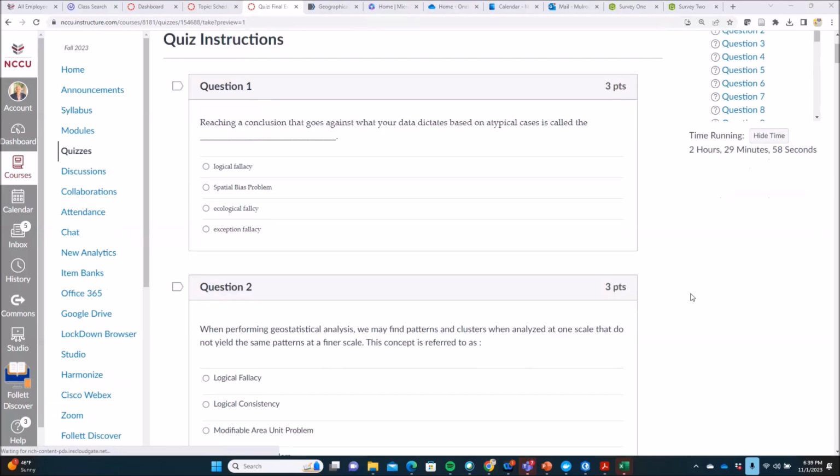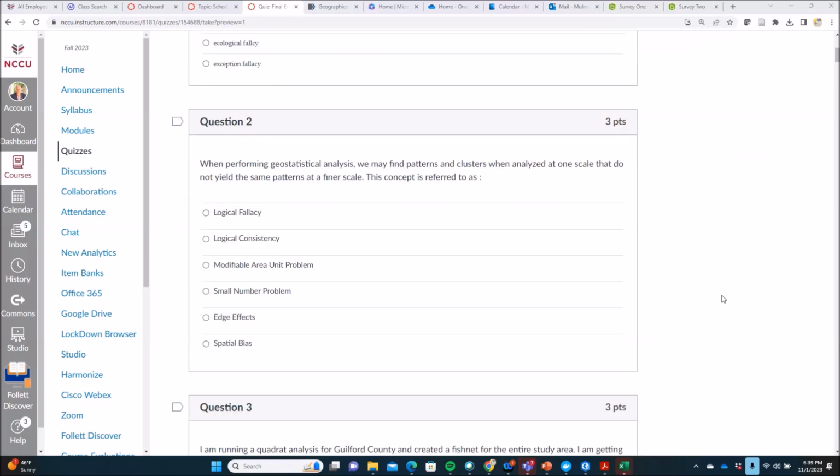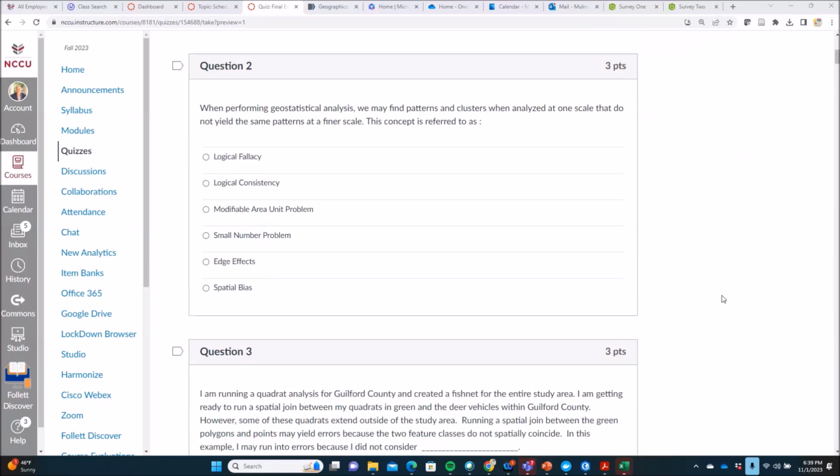Reaching a conclusion that goes against what your data dictates based on atypical cases we just talked about. That's probably the first thing I thought about. Usually I deal with this with my kids: the "what about," or "I know someone who," whenever I go to prove a point. In the first few, we'll talk about some of these atypical issues. Some of these might be reworded a little bit. So if I have time and energy, I might reword some of these or look at them a little differently. So you've got a good idea of what we're looking at here.